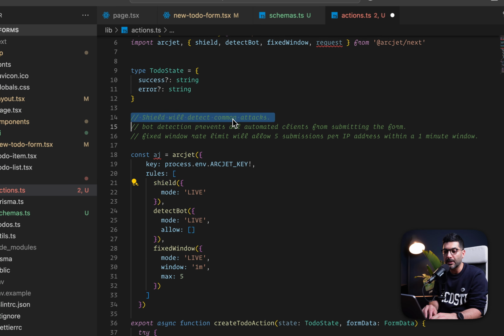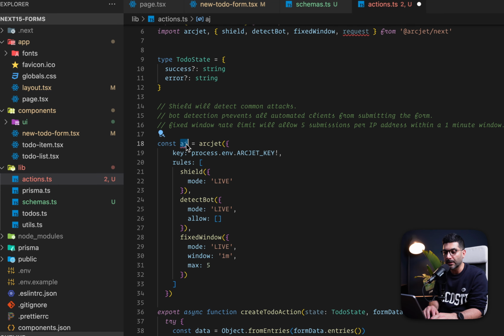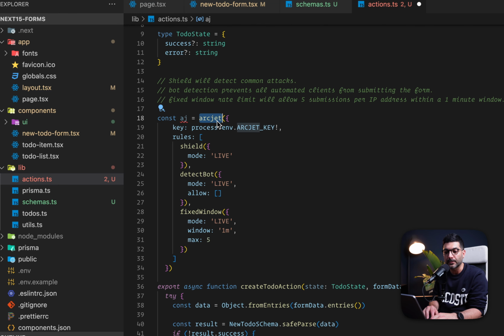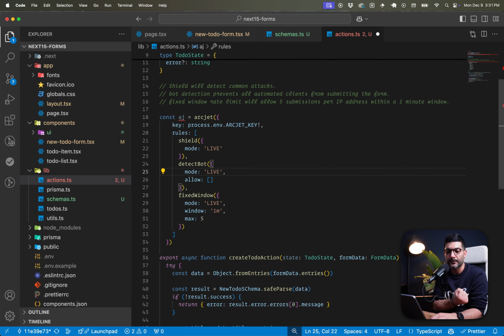Shield is going to detect common attacks. Bot detection prevents all automated clients from submitting the form. And the fixed window is going to apply rate limiting for 5 submissions per IP within a minute. So just by exporting or creating this aj object, or new instance of our Arcjet protection, and defining different rules, we can now receive the request inside of our server action or API endpoint. If this was inside of an API endpoint or in a middleware, we can receive the request and decide whether or not we want to allow it or deny it. And if we deny it, we can just dive in to see what the reason is and do different things there.